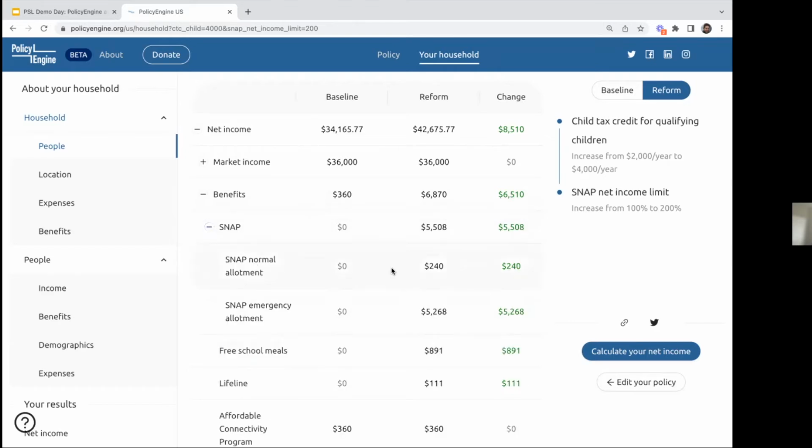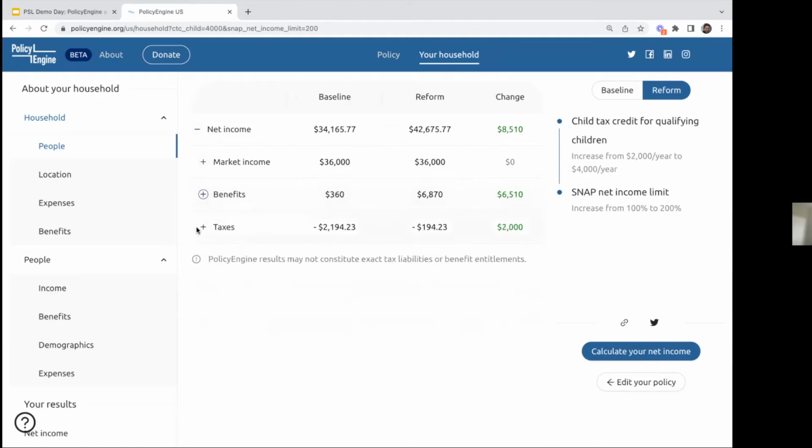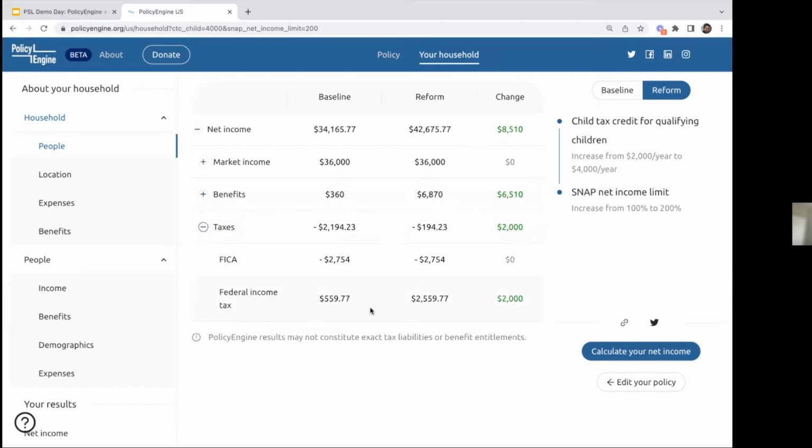So SNAP, they get that really small normal allotment, but because of COVID, they get another $5,300 per year from that emergency allotment, plus about 1,000 from school meals and Lifeline together. And on the tax side, as expected, their child tax credit goes up by $2,000 since the maximum was increased from $2,000 to $4,000.